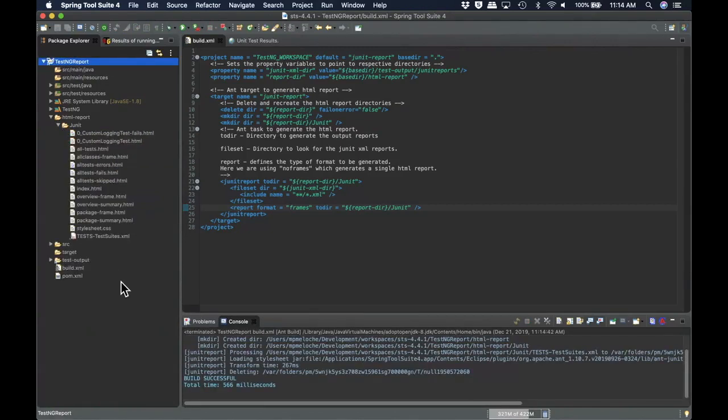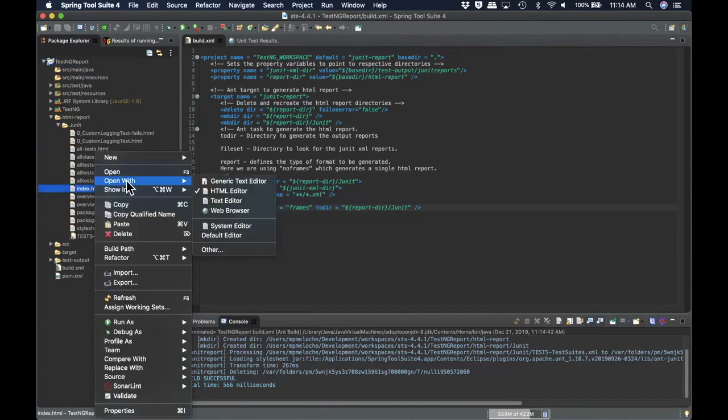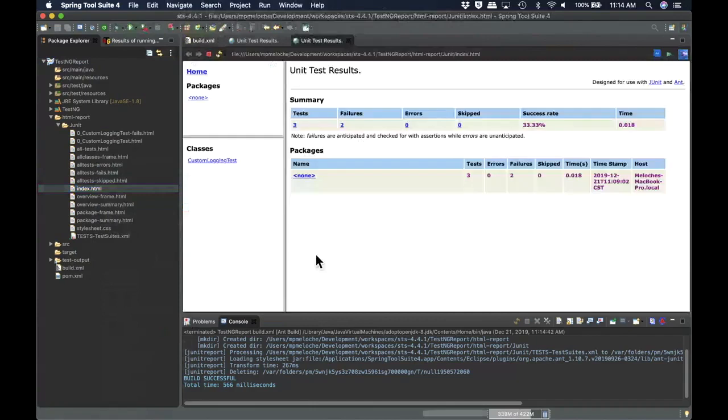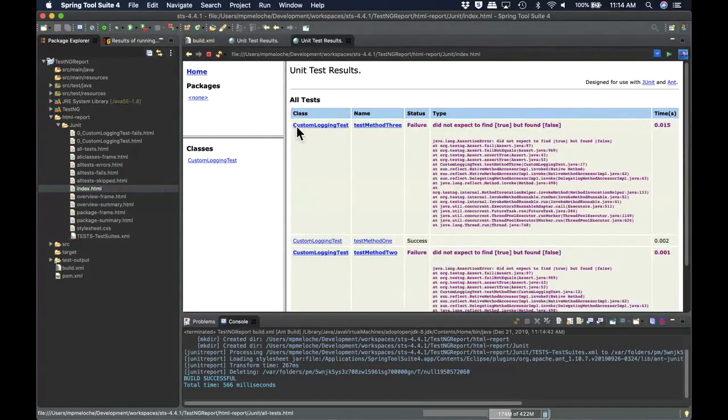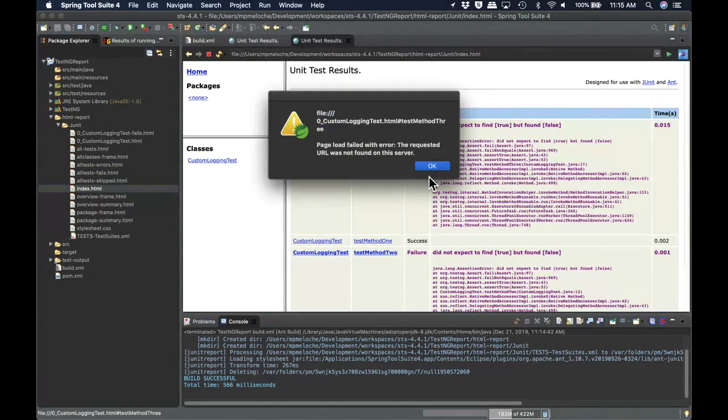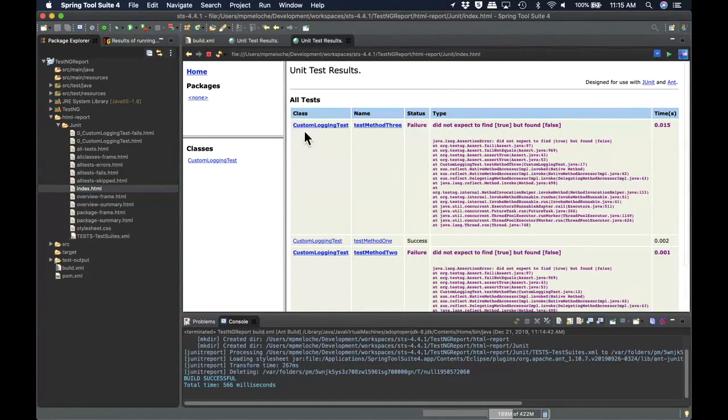Refresh. And as you can see, we now have all of our HTML files. And we start with index. And there we go. So you can click your failed. Which is nice for navigation, but it's lousy for essentially email reporting, because then you have to package all this up and send it.